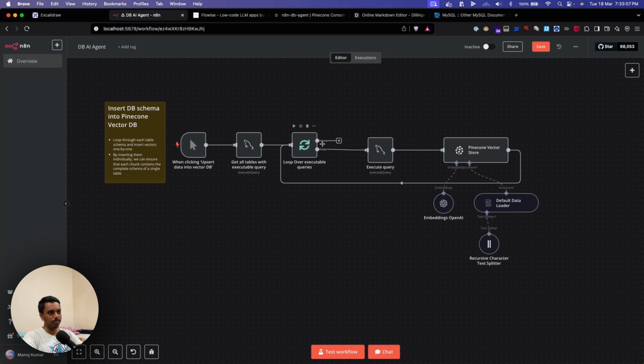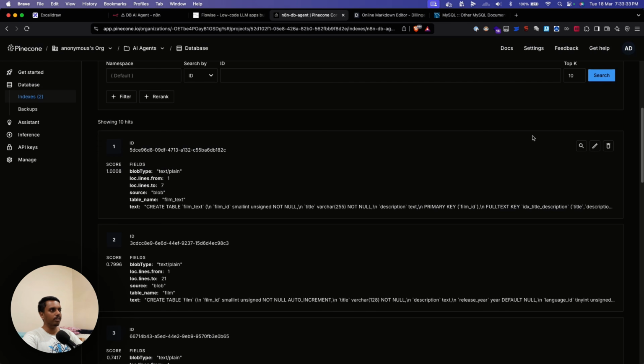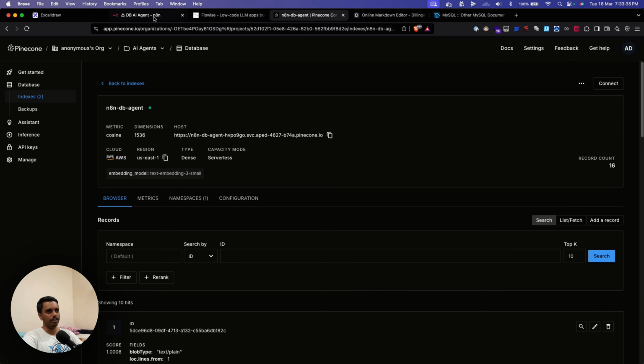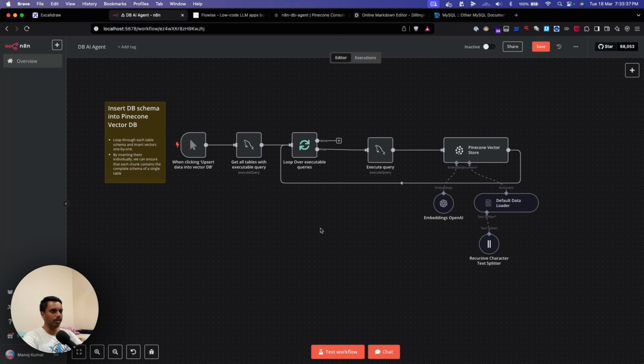Probably we can create another branch saying, if vectors already exist in the database, then just update it if it has changed. Otherwise, just skip it, right? We can add a logic like that. So right now what I'm doing is just inserting every schema into our vector database, and if I had to refresh them, I just go ahead and delete this namespace and then reinsert. This is not the optimal way of doing it.